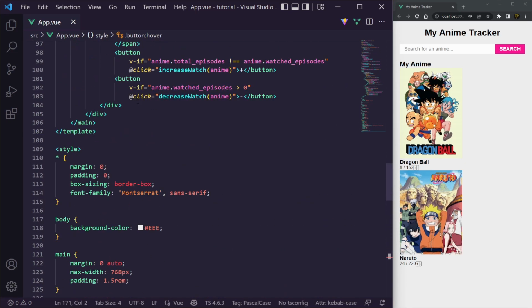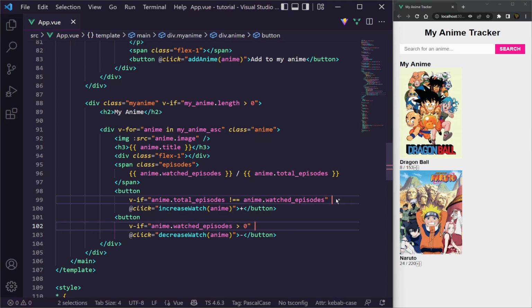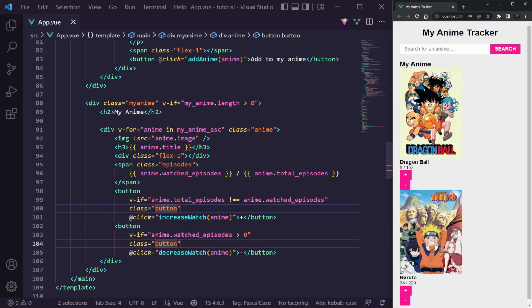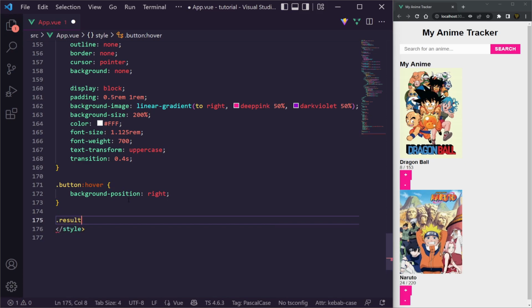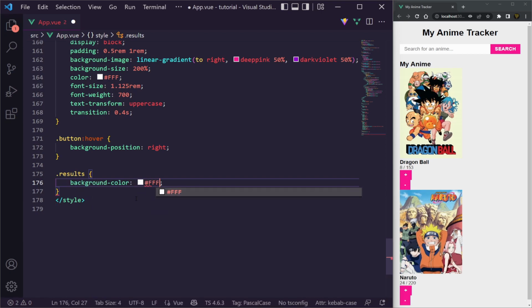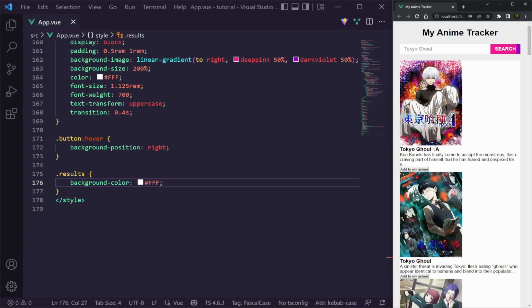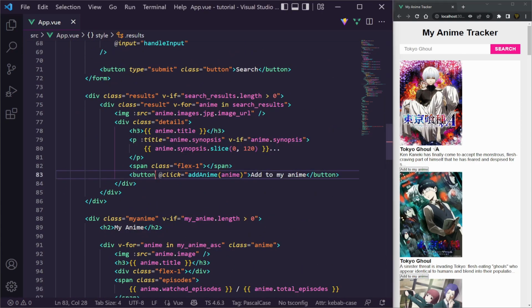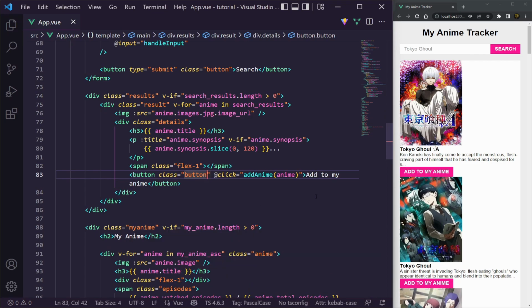For some reason, it looks like we've missed the classes of these as well. These should also have the same class of button. There you go. And that should be good for now. Then we're going to go back down to our button hovering, now type in results. So inside of our results, we're going to have a background color of white. And just so we can see this changing, we're going to actually search for something. We'll say Tokyo Ghoul, hit search. And there you go, you can see that's there. Also, I've noticed we need the button class on that as well. I seem to have missed all the button classes for some bizarre reason. There you go, now that has the same class on there too.